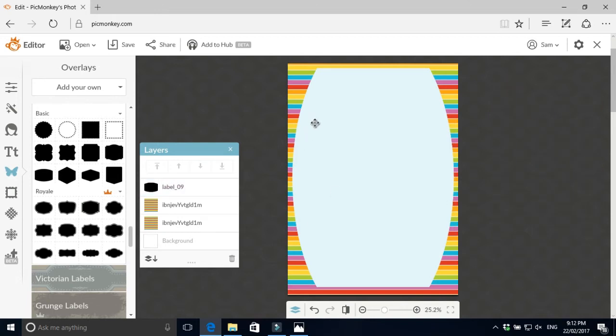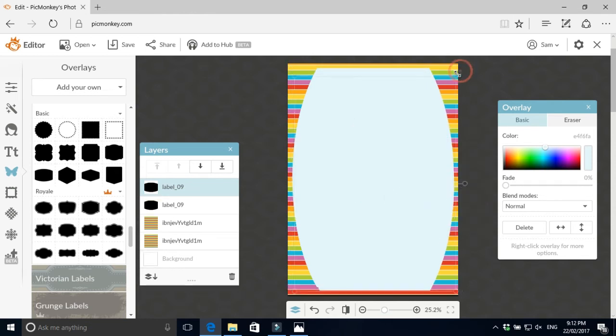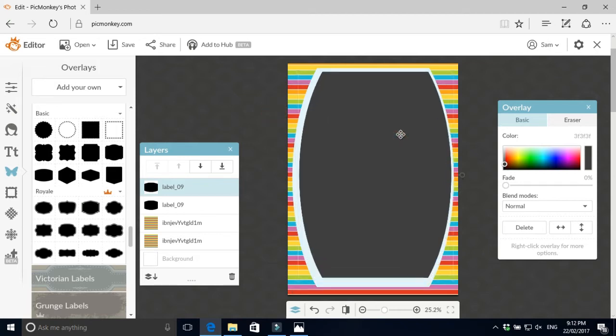Okay, and then I'm going to click on that box again and right click, and I'm going to duplicate that, and I'm going to make it a little bit smaller, and I want to make it the grey that's in there. Okay, and let's just make that slightly bigger, either side.